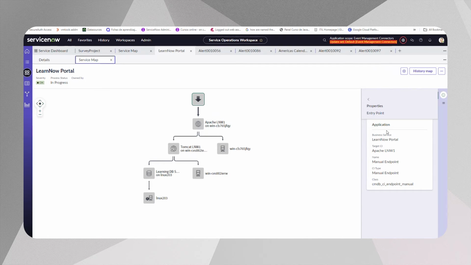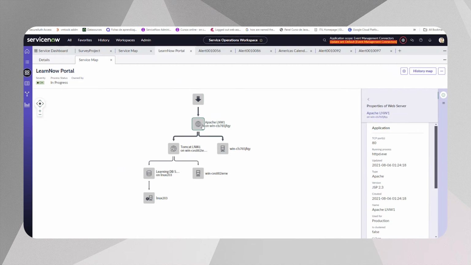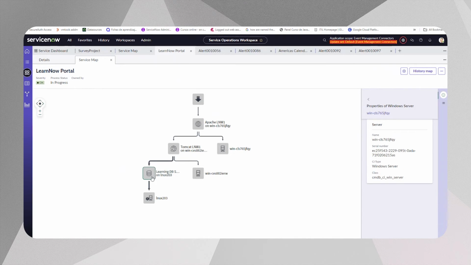So this one represents an application that is our entry point. We can see that here. This one is an Apache web server. We can see here another Apache, another Tomcat. We can see here a Windows server, a database, a Linux server, right? All of them have been configured to provide this service. What else can we view?